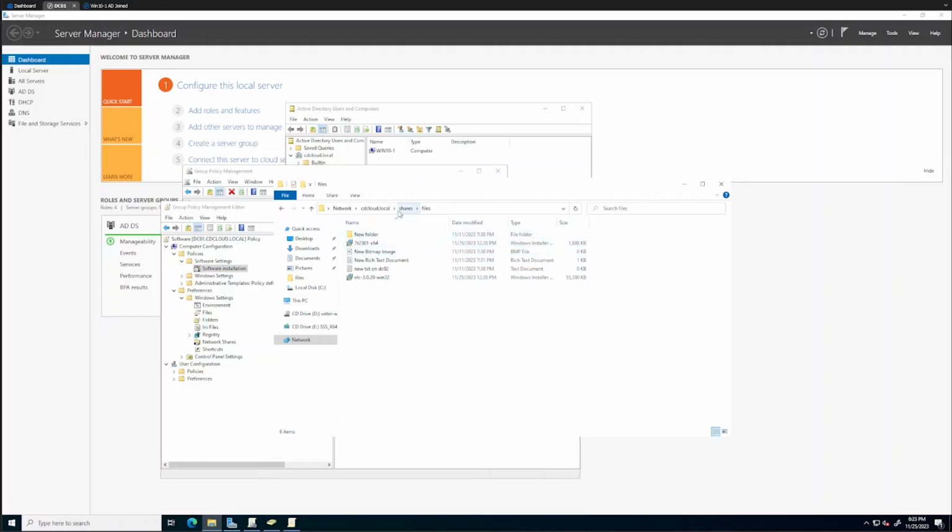We created the shares files, and it's under cdcloud.local or whatever domain you had set up. I put those files there. Wherever you put these files, you want them to be on a network share. You don't want them just sitting on the C drive of the server. You're going to need to create a share. So if you haven't done that, you may want to go back to that previous video and see how you can set up the network share, and then you can follow along from that point.